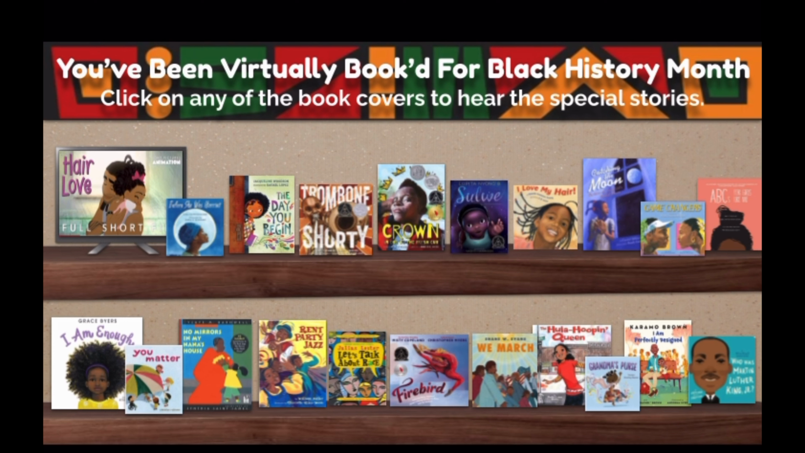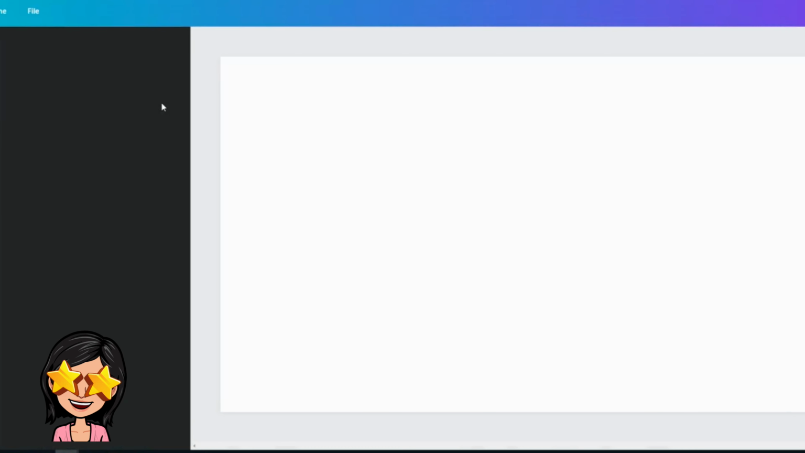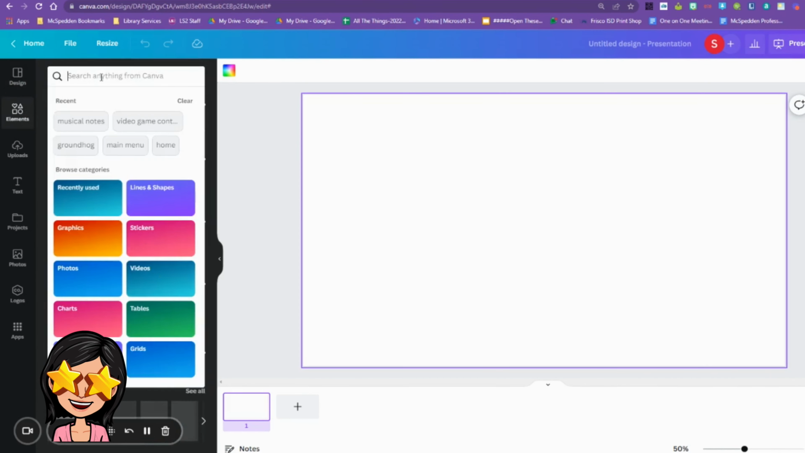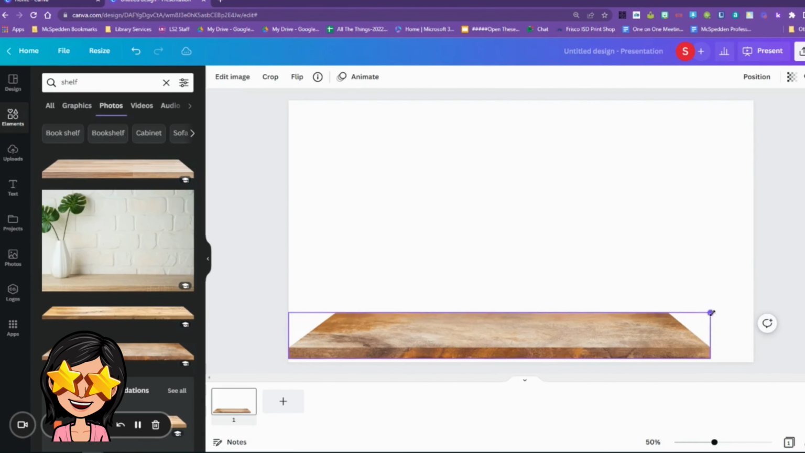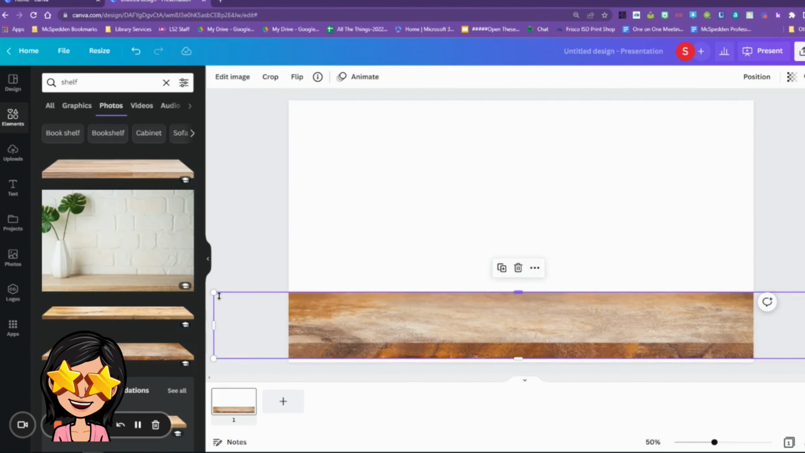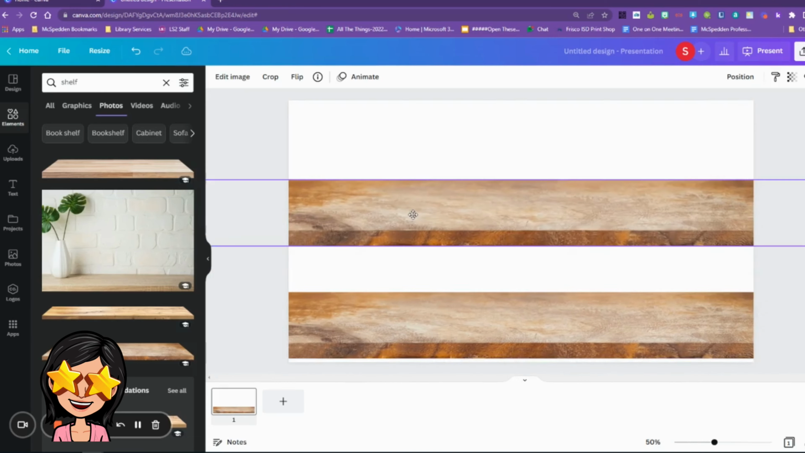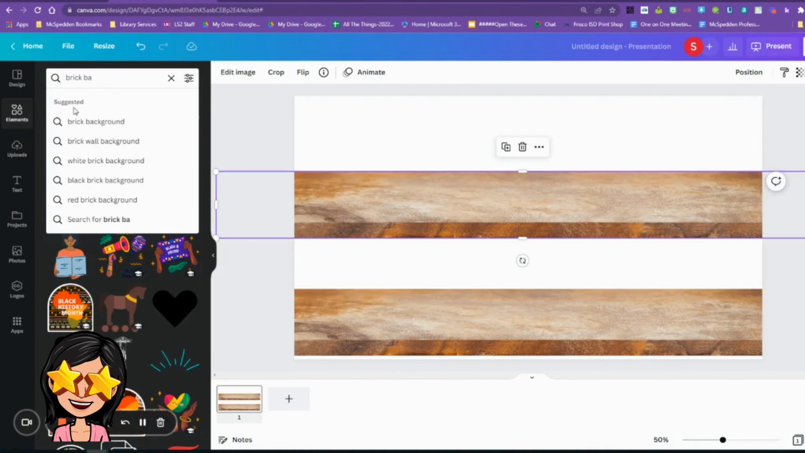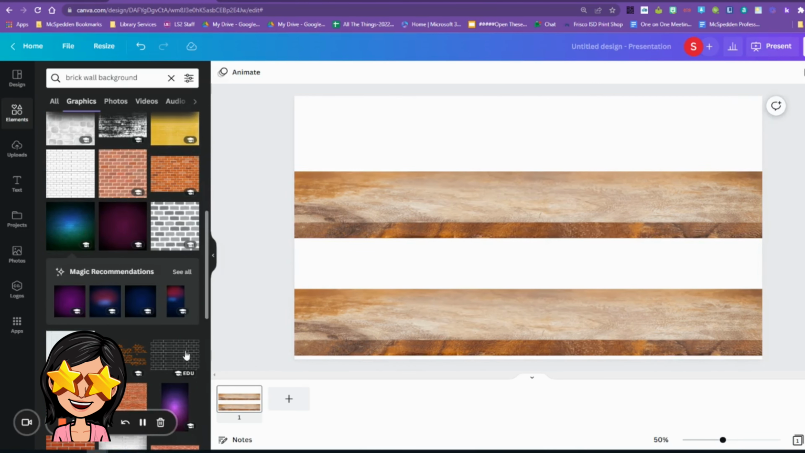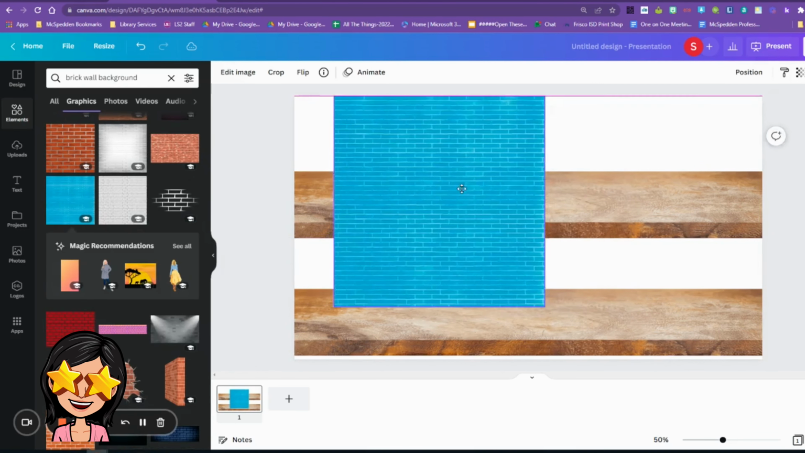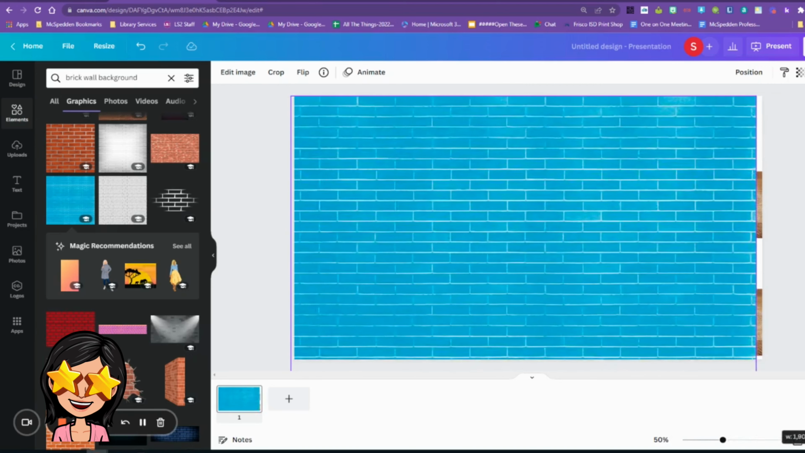So, this is what it originally looks like. I'm just going to revamp it a little. I found the perfect wooden shelves. I really like them. And I tend to like a brick background. And I really love this teal, cerulean, turquoise, whatever you want to call it, blue or aqua.